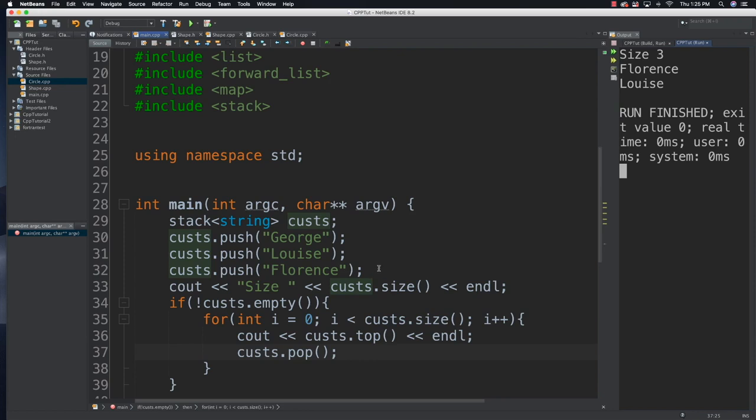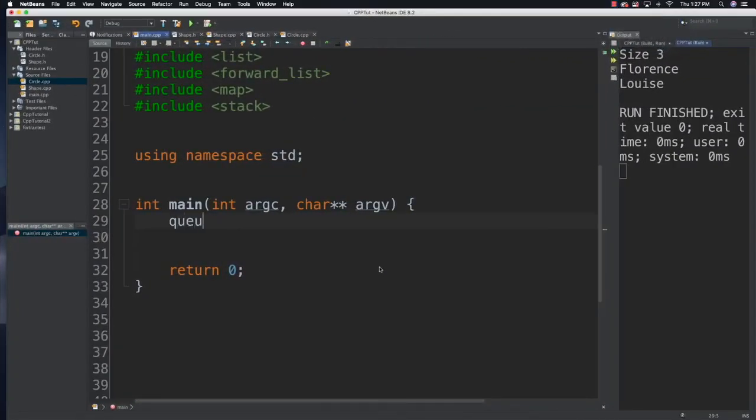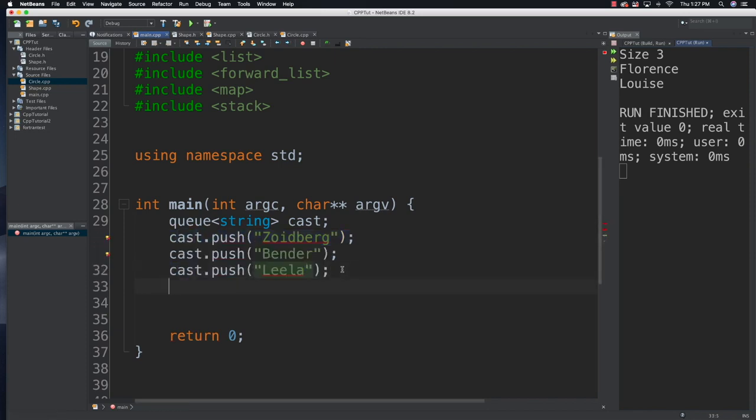And now I'm going to cover the first in, first out container we have available called queue. Let's go and create a queue. And this is going to be a string. And we'll call this cast. And you're going to be able to push values on here as well. So let's throw some random values on here. All right, so we got some random values. We can get the size for them. So size equal to cast size.